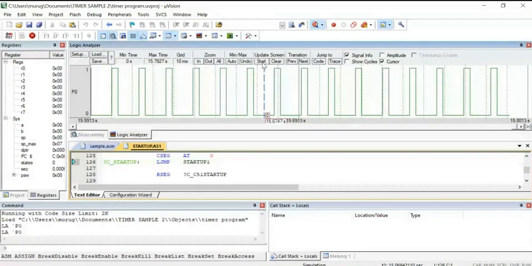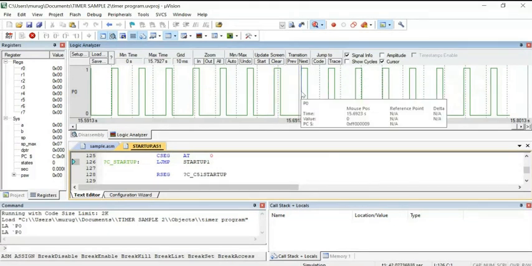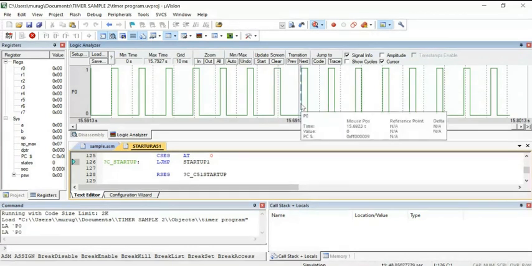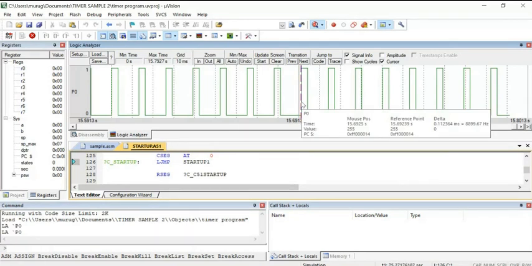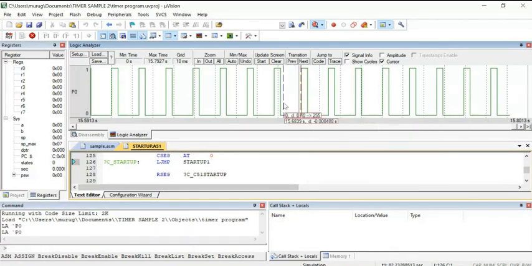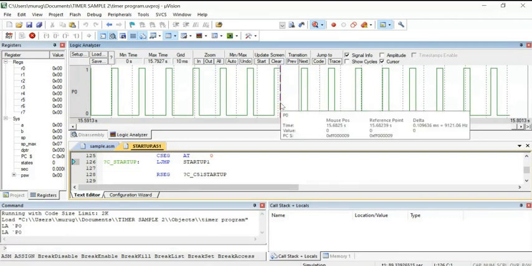To measure this, stop. This is your on time, correct? This is your off time. So to calculate the off time, take the end point and just click the cursor over there. 15.692 seconds minus 15.6825. You will get your off time and verify whether it is 10 millisecond or not.